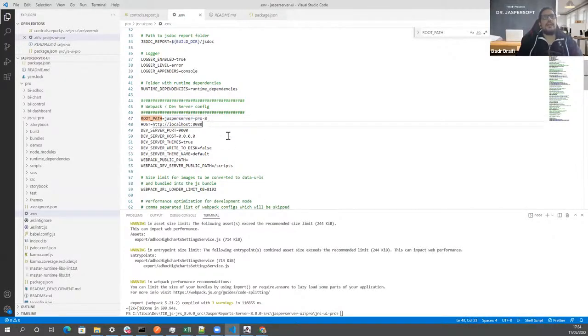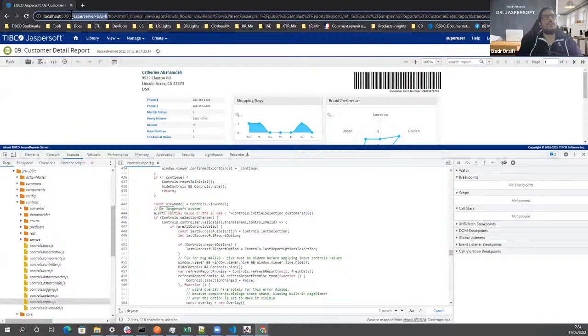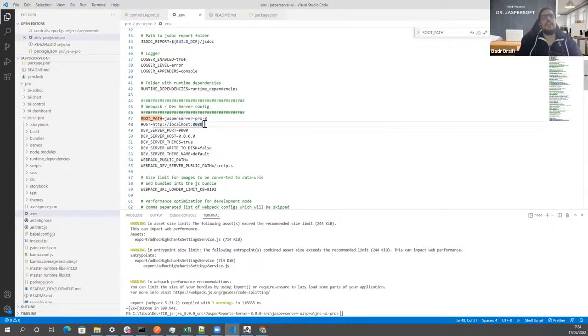And this is my localhost too. So the host I'm using is localhost 8080. You can change this to your own localhost if you're using a different port. And what's interesting, again, is you can actually point your web dev server to a remote instance of JasperReports Server.